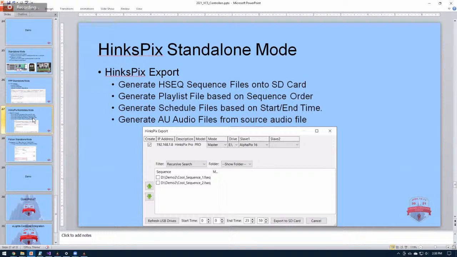If you have a Hinxpix controller that does standalone mode, you can use Joe Hinkle's HSA software, which has a little bit more capability, but I also added this export dialog in xLights. In xLights, you can open it under the Tools menu, Hinxpix Export.